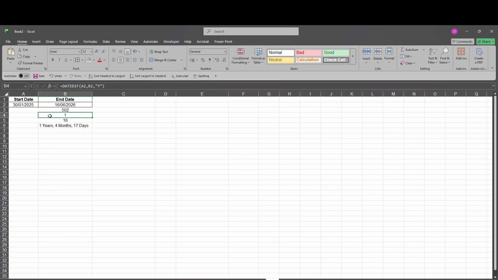This works because Excel stores dates as serial numbers behind the scenes, so subtracting one date from another gives you the time difference in days. Make sure both cells are actually formatted as dates, otherwise the result may not be what you expect.